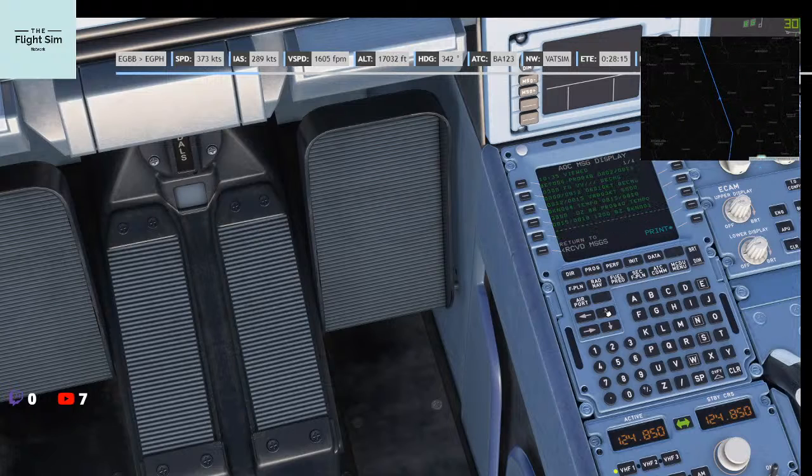How cool is that? So, make some notes. Wind variable at 3 knots. QNH 1021. The temperature is 7 degrees.